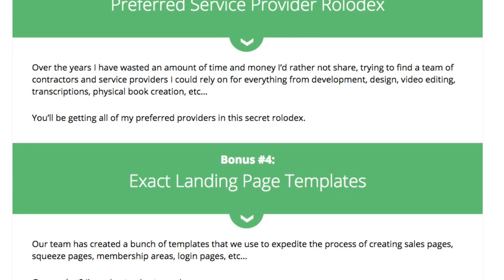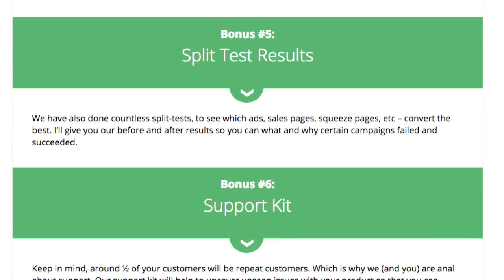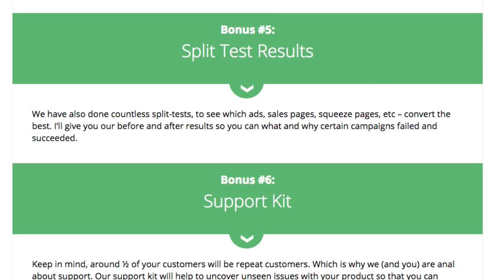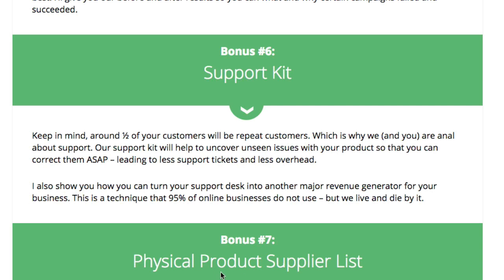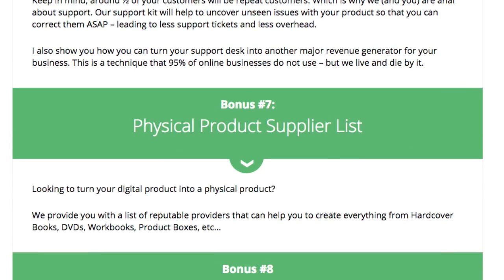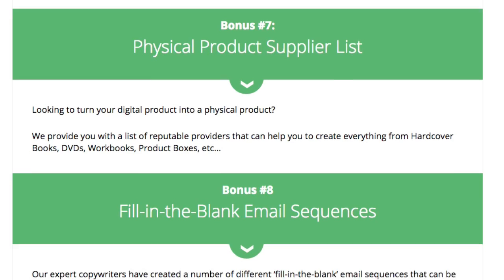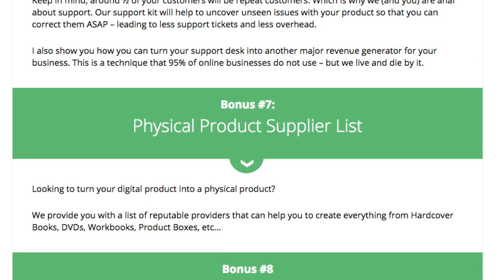He's going to give you exact landing page templates, split test results, and support, which is a big one, on how to handle the support of your products, and how you can do that with some virtual assistants for a very, very low cost. As well as a physical product supplier list, if that's what you're into, and fill-in-the-blank email sequences. So it's quite a course that is packed with hours and hours of content, and he takes you step by step, each of the steps in this process, to make sure that you're successful.